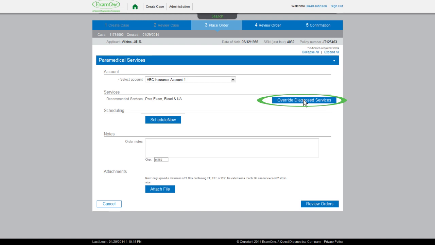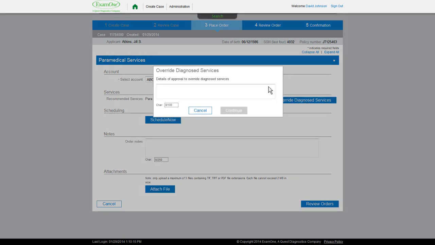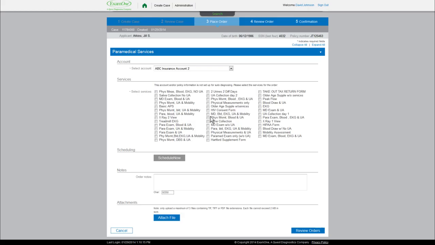If you choose to override the automatic diagnosis, you will be required to enter the reason for overriding the services. You should typically include who has approved the override. You will then select the services that need to be performed.